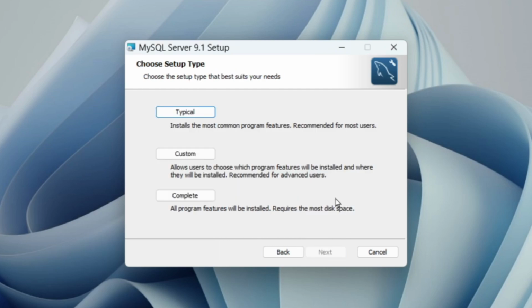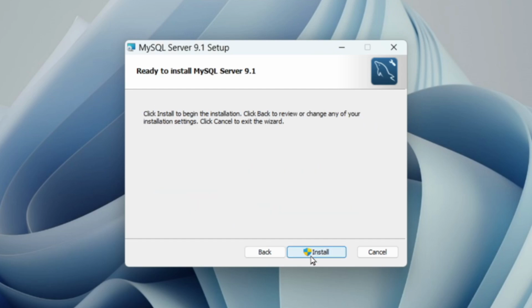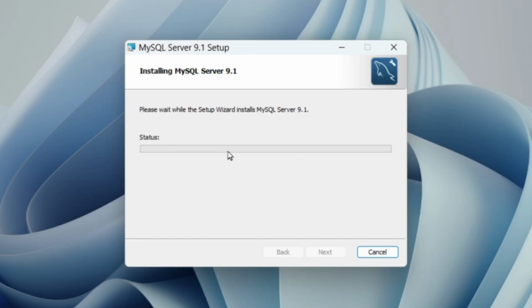After that, there are 3 options. Choose setup type: typical, custom, and complete. We are going to install all the features that are required to use MySQL. So click on complete, click install, and it will automatically install MySQL Server 9.1. It will take some seconds to install or download.